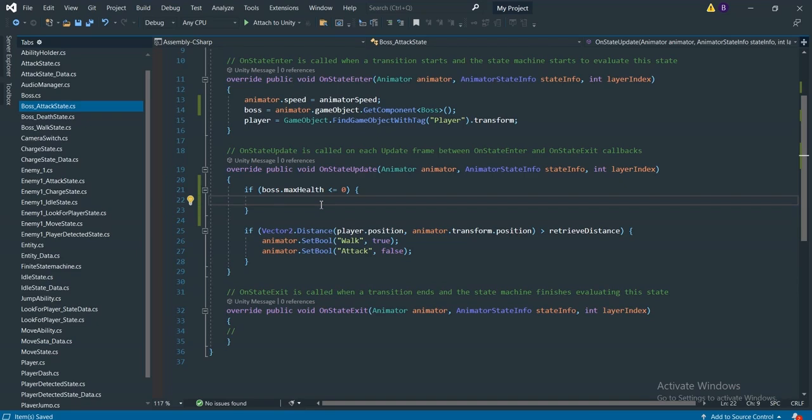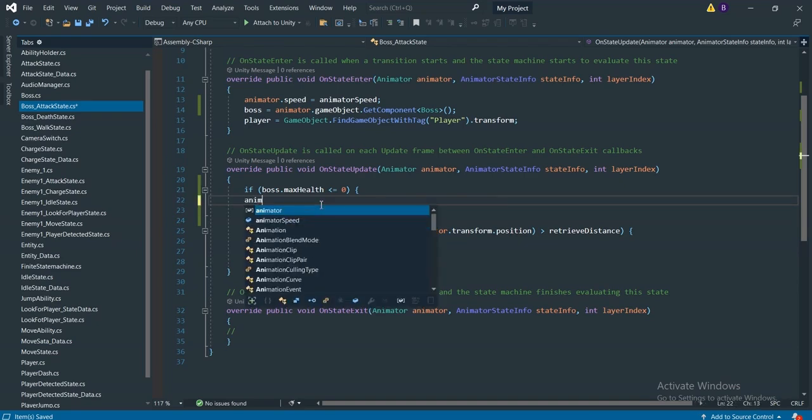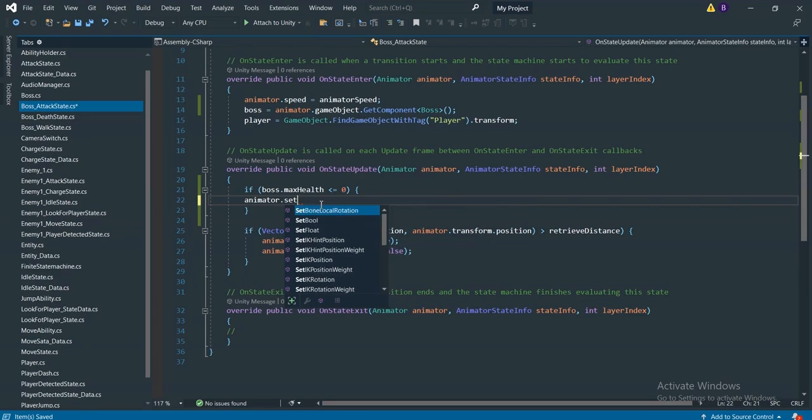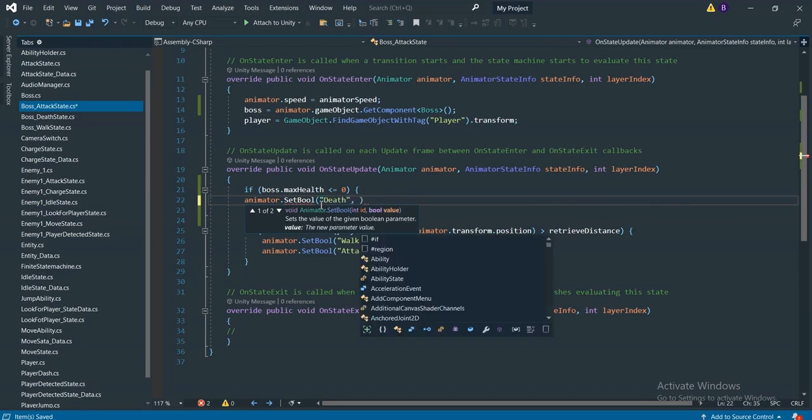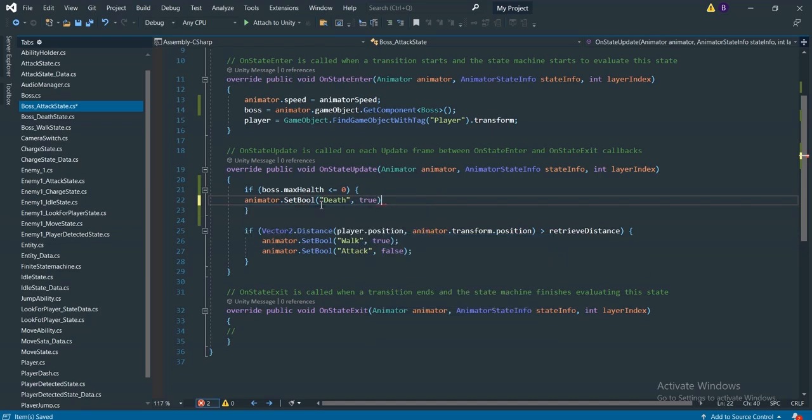Now what we need to do is make a transition to our death state. So we will go to animator, and we're going to use this dot SetBool function, and as a first argument it's going to take the parameter name, so in our case death. And the second, it's going to take the value, so we're going to set it to true, meaning we're going to move over to there, and we're going to press Control S to save our script.